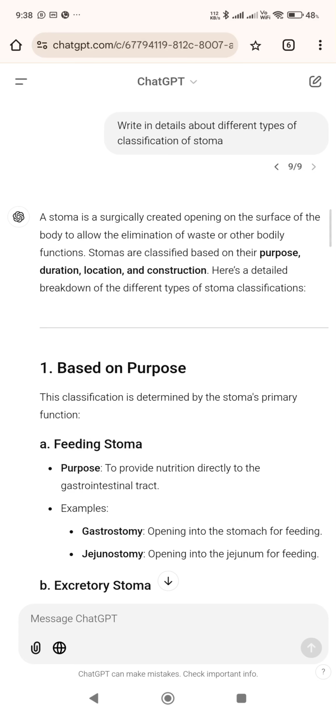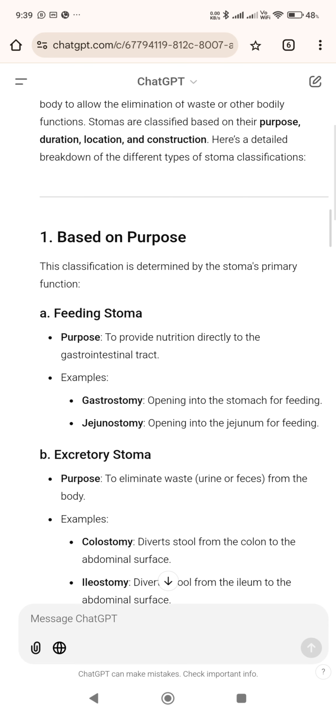A stoma is a surgically created opening on the surface of the body to allow the elimination of waste or other bodily functions. Stomas are classified based on their purpose, duration, location, and construction. Here's a detailed breakdown of the different types of stoma classifications. Number 1. Based on purpose. This classification is determined by the stoma's primary function.